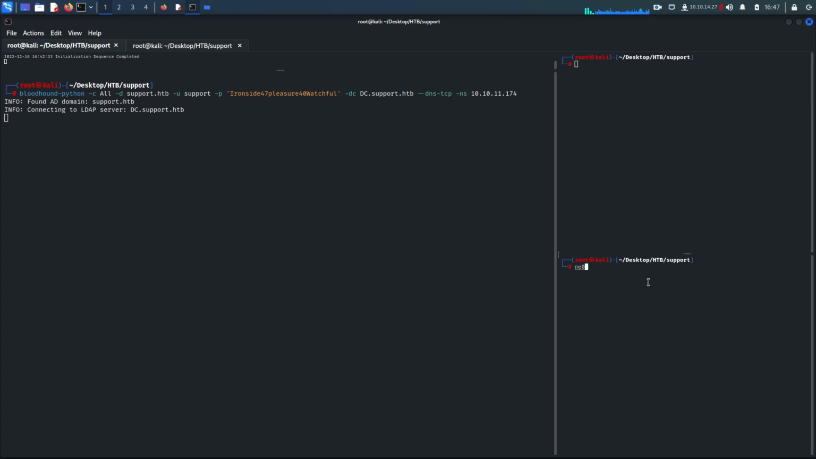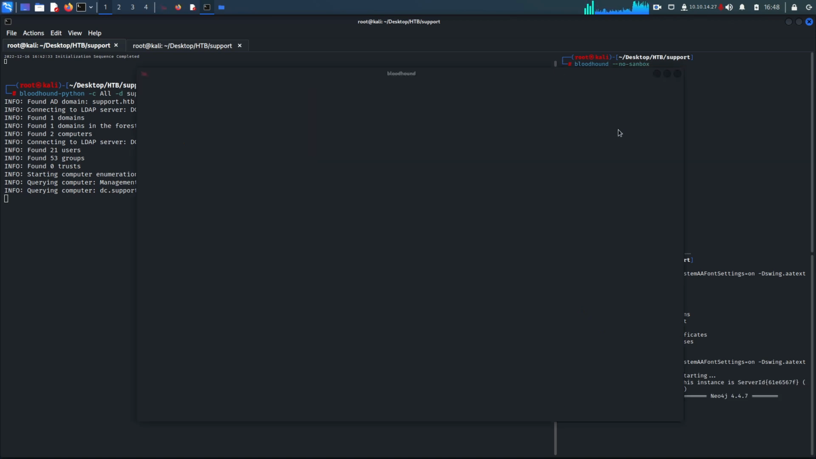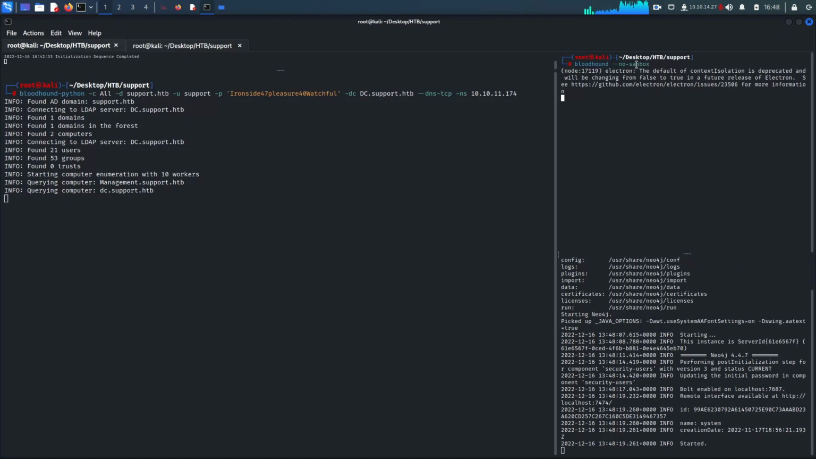neo4j console, and here bloodhound space --no-sandbox. Come on. Oh, it's open. It should be no-sandbox, and I made a mistake here by writing the sandbox spelling.